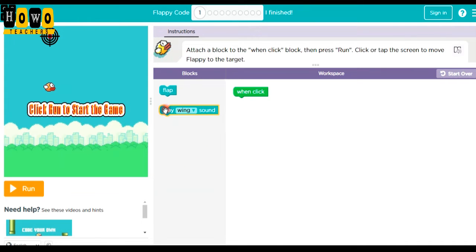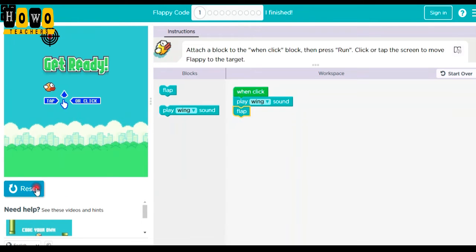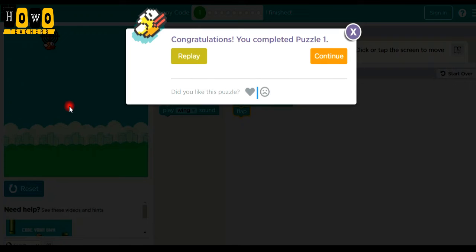So when clicked, play wing sound and flap. I'm using both of these. And now let us see it running. I'm clicking it here. And yes, it is working. Now see, you can note that there is the message: congratulations, you have completed puzzle one. But let us see once again.